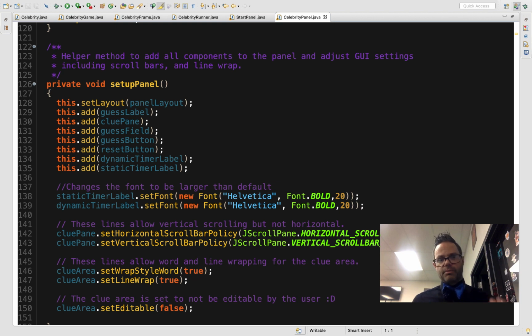We then add all the components to the panel itself using this .add. So we pass in all the components we specified that were GUI components inside there: guest label, clue pane, guest field, guest button, reset button, dynamic timer label, and static timer label. We then want to do a little bit of work to make things look a little bit nicer. So we're going to say static timer label has a set font of Helvetica in bold and 20. Same thing with our dynamic timer label, so it's just a little bit bigger than default.